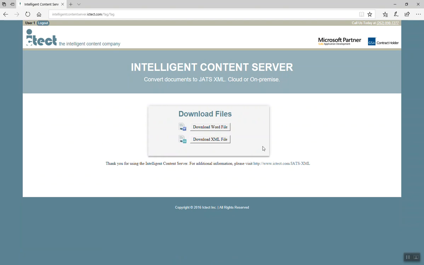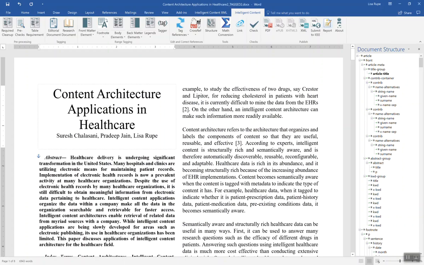When the tagging is complete, you'll see the options to download Microsoft Word file or to download an XML file. We're going to take a look at the Word file first. You will see a completely ordinary looking Word document and the structure of it in the right pane. This is a pre-JATS schema, so you may see additional element names that you don't recognize.